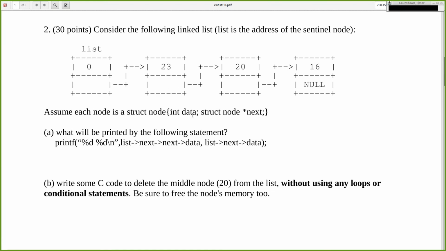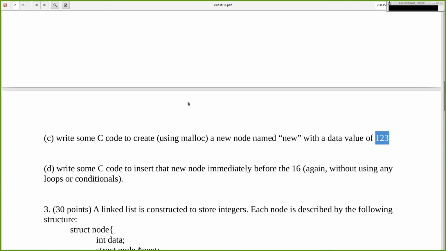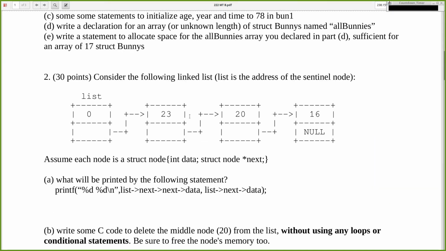Okay, so depending on whether or not you did this after deleting that 20 node, you might have had one of 2 different answers, and I tried to give credit for both of those. But to add a new node immediately before the 16, take the node prior to that, point to your new node, have your new node point to the 16. If you had your first, second, third variables from part B, this is just first arrow next equals new arrow next equals third, and you're done.